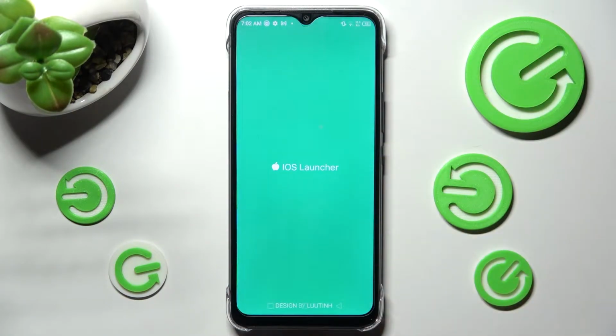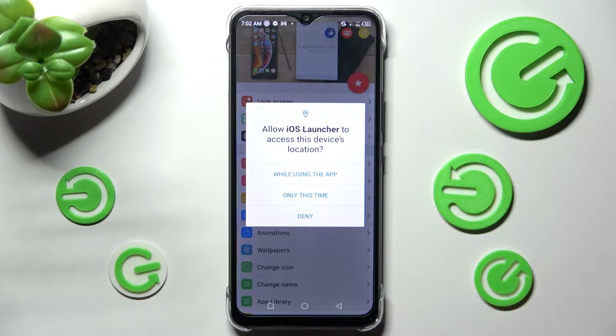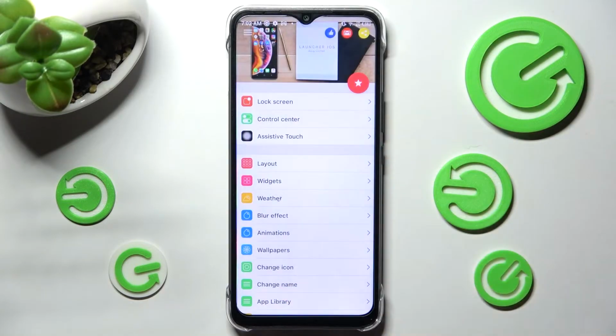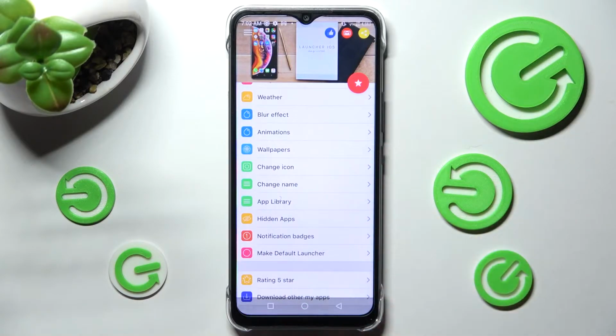Now choose Open. And in order to use this app, click on while using the app, allow and allow again. Then swipe up and choose Home button.